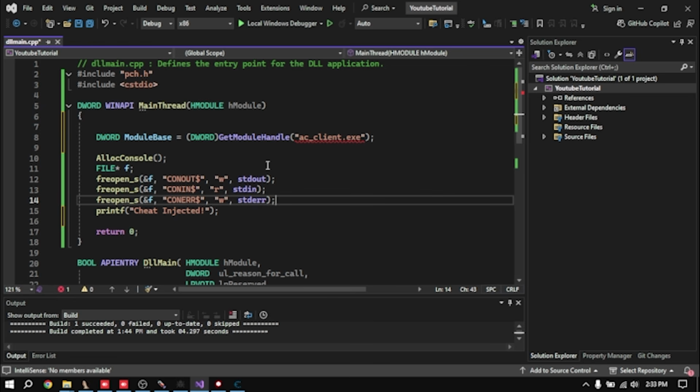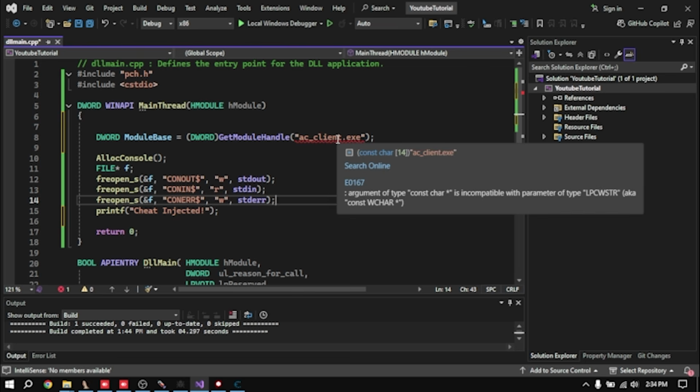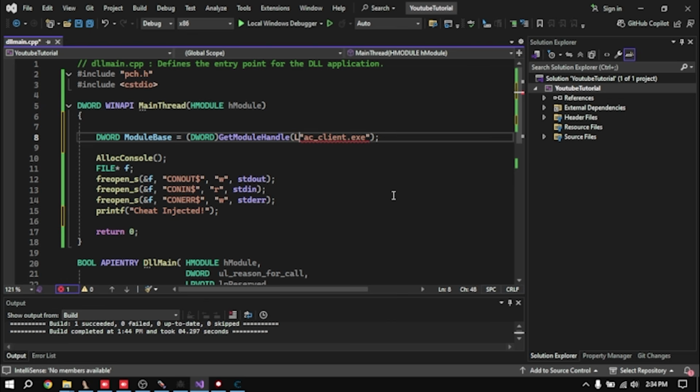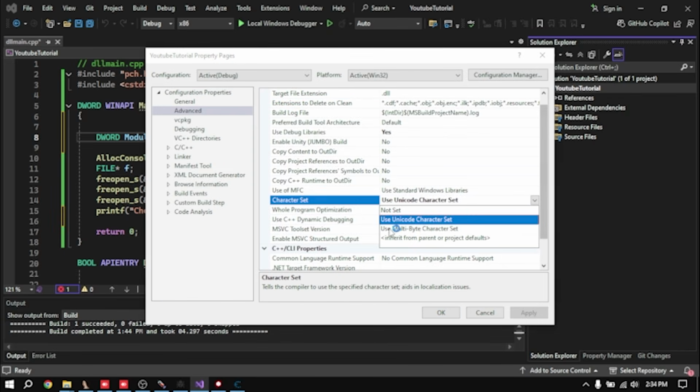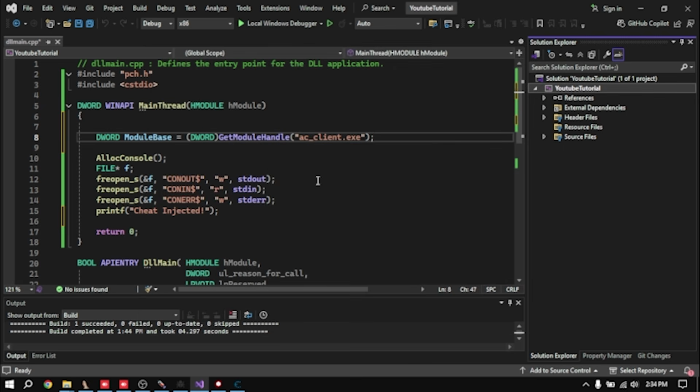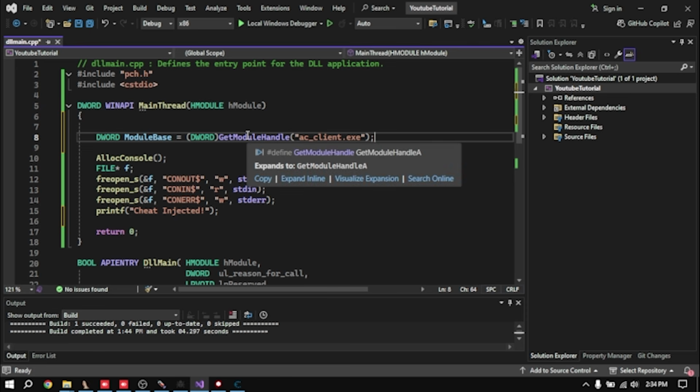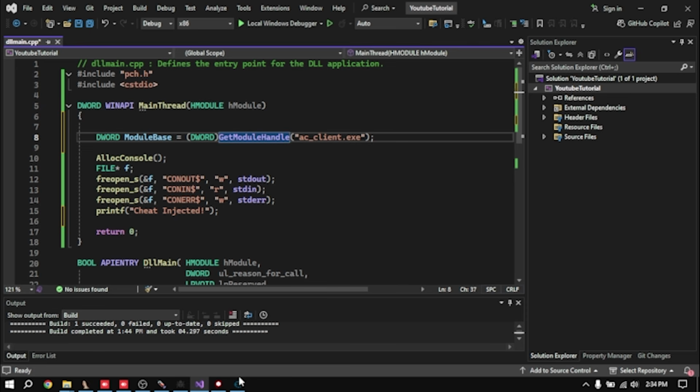Because it will, and here we go. It says that this is incompatible because it's probably going to have this. No, wait, yes, okay. So make sure to go here and change the character set to multi-byte and then apply, if it gives you an error. Okay, so this gets what we need here.